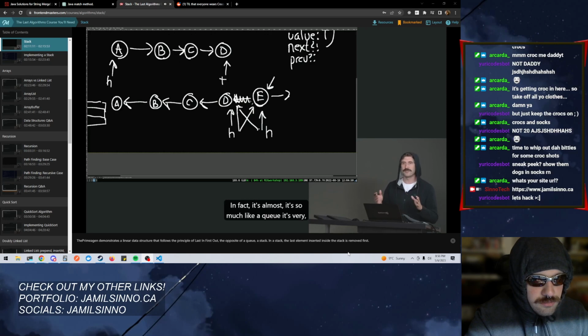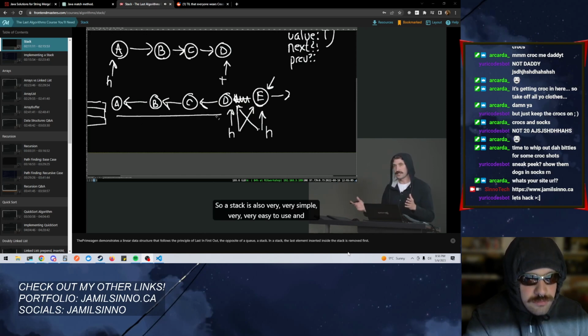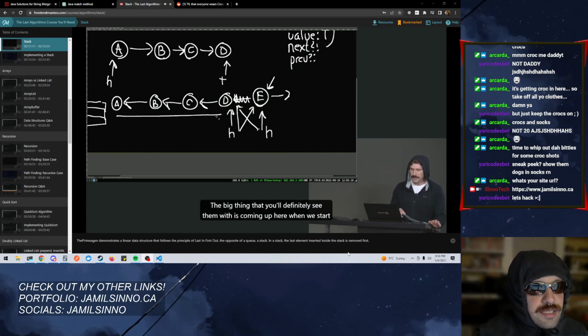We just do the opposite in reverse. So it's a lot like a queue. In fact, it's so much like a queue, it's very easy to get them confused or accidentally program them one way or the other, even more so when drawing them, you get your arrows backwards. So a stack is also very simple, very easy to use, and you use last in, first out.